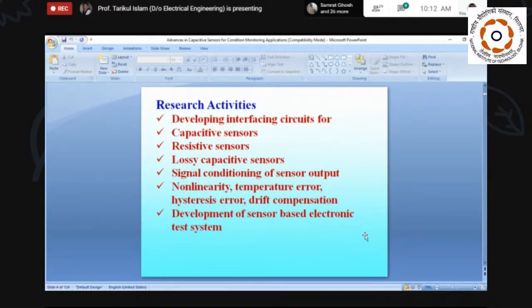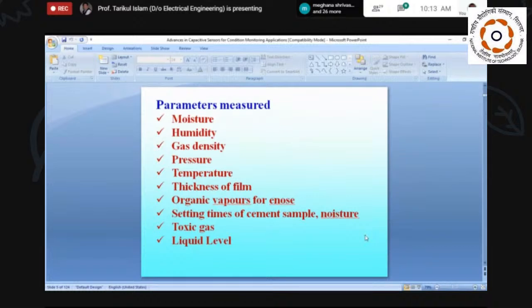It may be circuits for capacitive sensors, circuits for resistive sensors, then lossy capacitive sensors, and sometimes we do some signal conditioning also. It may be non-linearity compensation, temperature compensation, hysteresis error compensation, or drift compensation. And finally, our main objective is to develop sensor-based electronic test systems which can be used for real-time application. So these are some of the research activities.